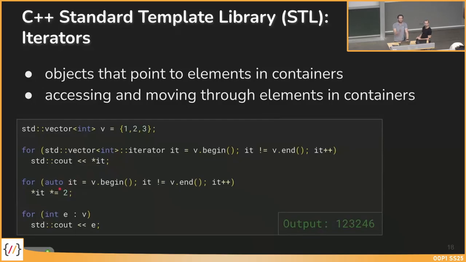There was a question, yes? Yes, because we can work with the iterator similar to an integer pointer, where we can increment it by moving to the next element. Yeah.